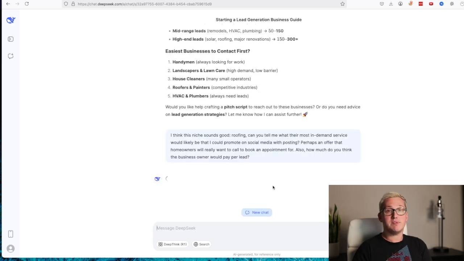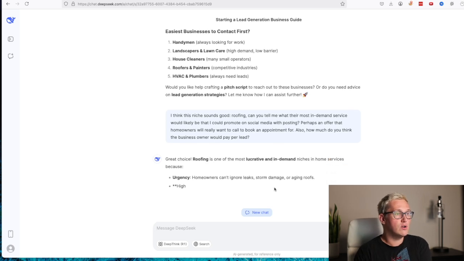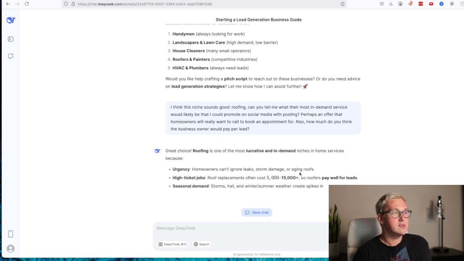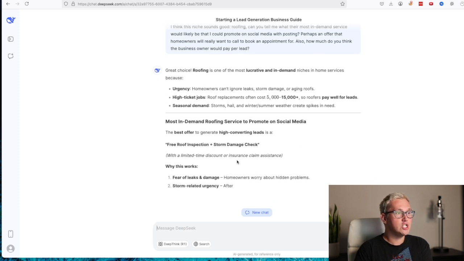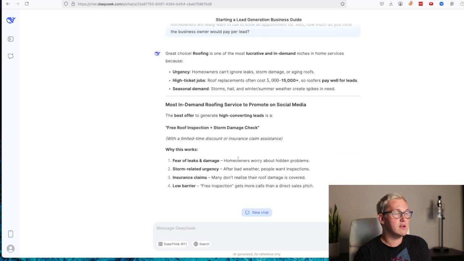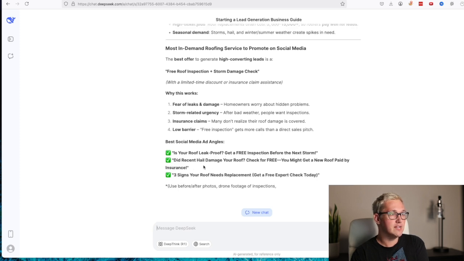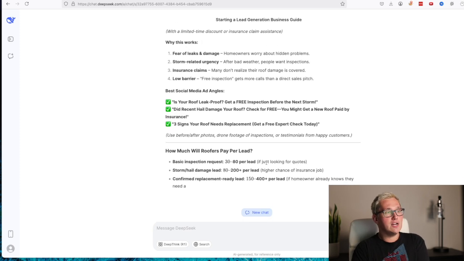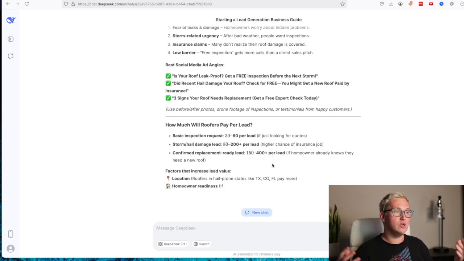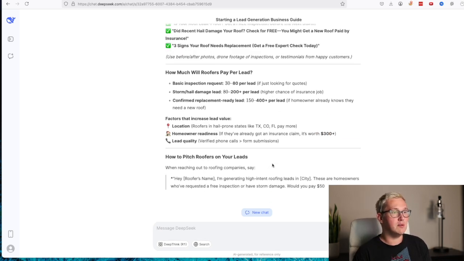And DeepSeek is going to tell us now too what are some in-demand services that are lucrative, that are going to be something that people want to pay for. So let's see here, free inspection. So a roof inspection sounds like maybe could be a good one. Some hail damage, signs your roof needs replacement. So basically, in a nutshell, anything that can get people to get you out there for like a free estimate or a free inspection sounds like that's going to be the way.